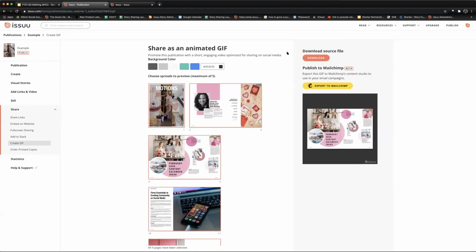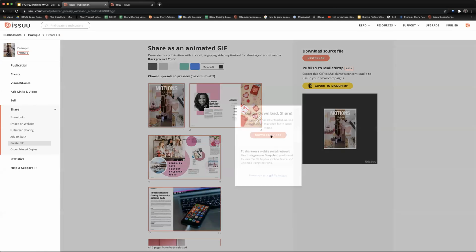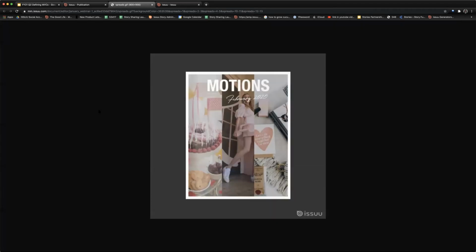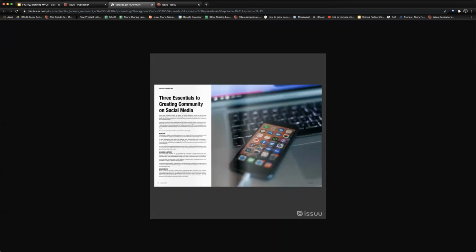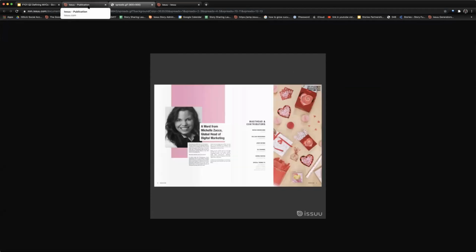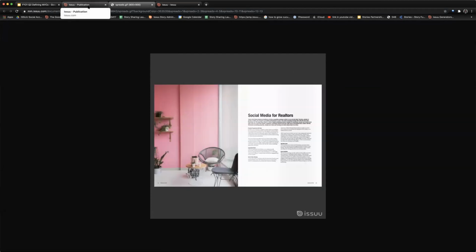So when you create your animated GIFs or any of these content pieces, what you can do is download the source file and download it as a GIF file. So when I click this, it will generate an automatic looping GIF that can then be saved to your desktop or your computer or your Dropbox folders, wherever you're saving your assets, and added into your email content or the body portion of your emails as well.